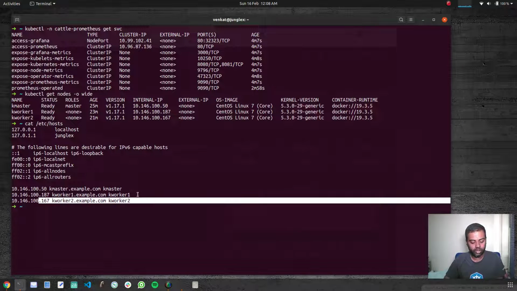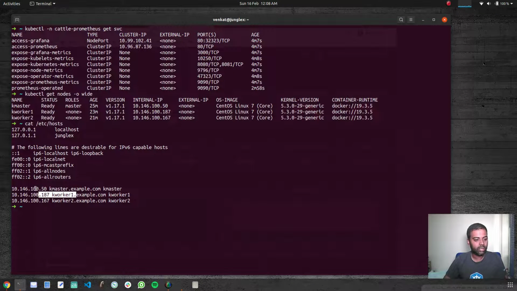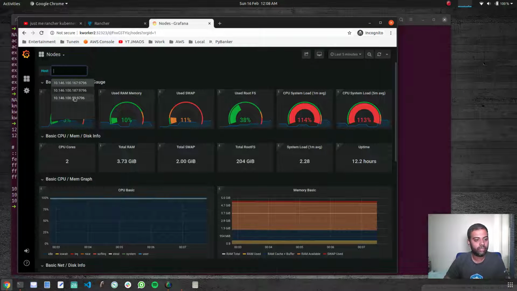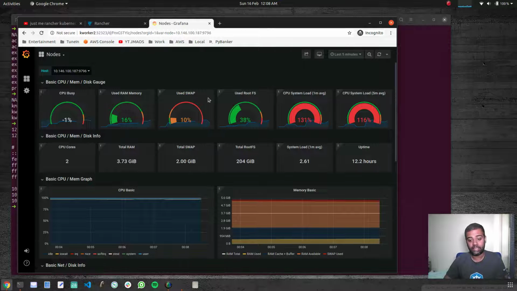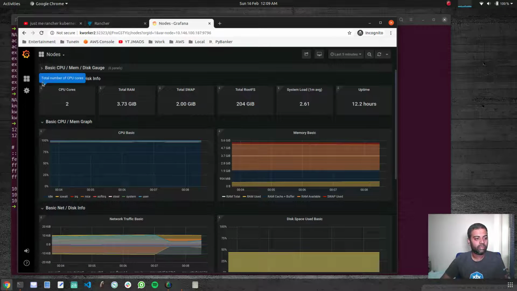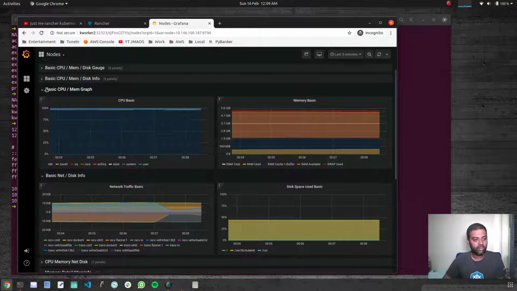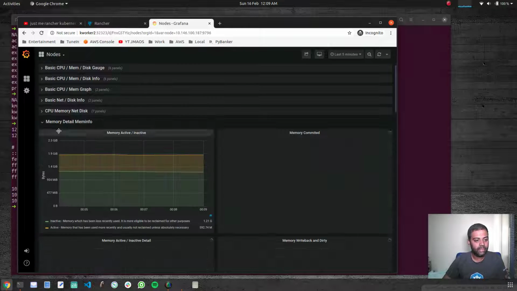167 is my K worker 2. 187 is K worker 1. 50 is the master node. So let's look at 50. Okay, you can see 24% memory usage, and if I select K worker 2, 16%. Okay, so I've got these nice graphs. That's basic CPU, memory, and disk usage, and you've got loads of other things, basic CPU, memory, and disk info. And then we have a graph, we have info, and we can look at memory detail, meminfo.